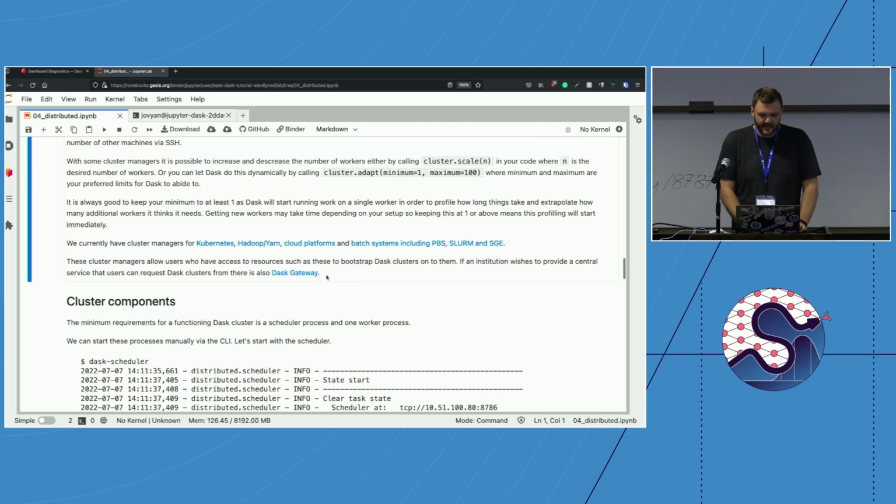We also have Dask Gateway, which is like a centralized job launcher. It's a bit like JupyterHub if you've used JupyterHub. It can launch Dask clusters on your behalf, it can proxy traffic through, and it can do some authentication and things. So that's quite a useful point if you want to provide Dask as a service within an organization. Dask Gateway is a cool project.